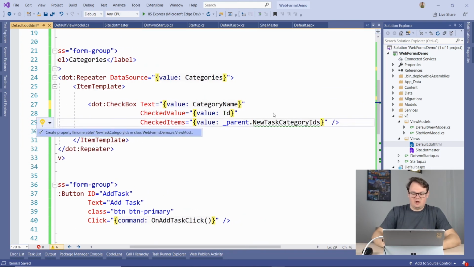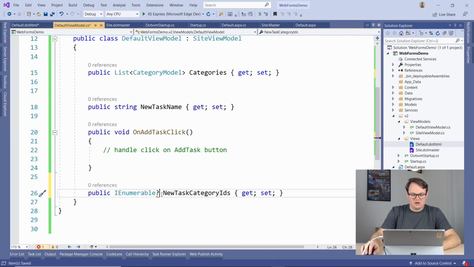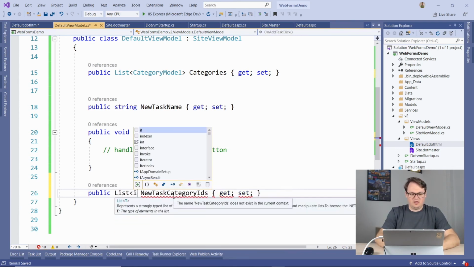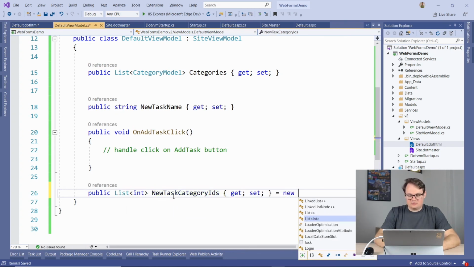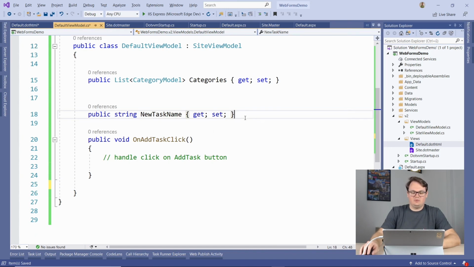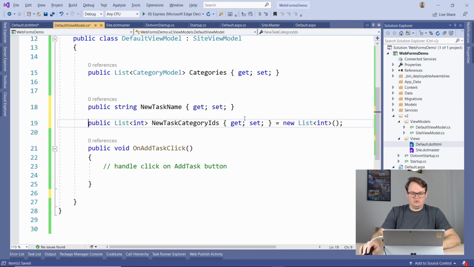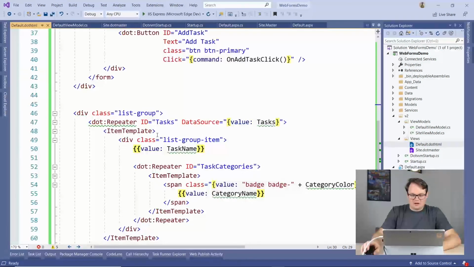And now I can generate new task category IDs, and hopefully it will generate the property for me. So yes, you can see it generated this. It doesn't know the type of IEnumerable, but I can change it to list of int. And DotVVM doesn't like empty lists, so let's just initialize it to make sure that the value is there. Okay, so these two properties are for my new task. So this should be easy. And now the last squiggles are here.